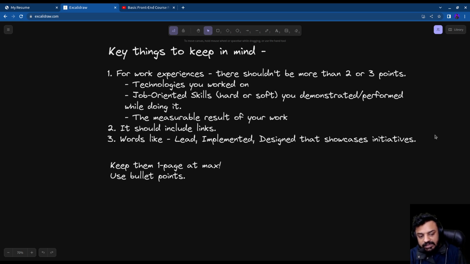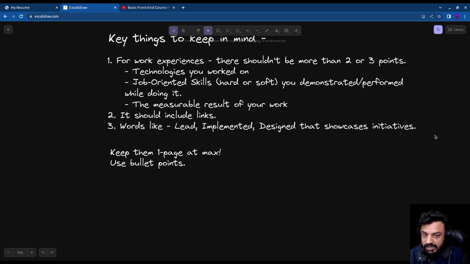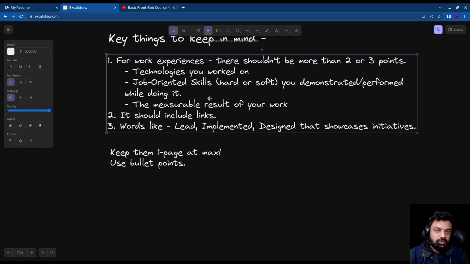And again, as I mentioned at the beginning as well, and gave you the reason as well, keep them one page at max, right? No need to have them more than one page. And use bullet points while creating your resume. Having 2 to 3 bullet points is more than enough. These are the things that you can have in your bullet points.